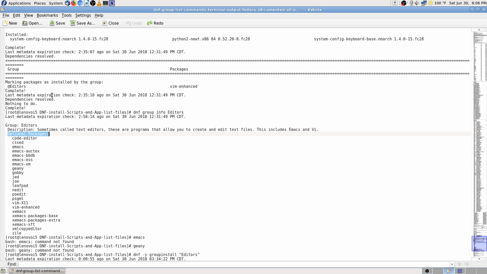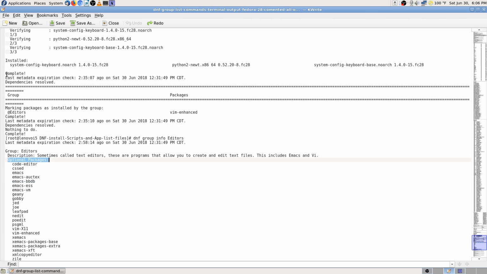Trying to figure out. Well, anyway, I'm kind of losing. It's always hard to find my place again in these things. But it's marking packages as installed by the group, Vim enhanced. So that's a command line Vim editor. Vim is another one. That's all it installed. And it says complete. So evidently that's all that's in that group other than optional.